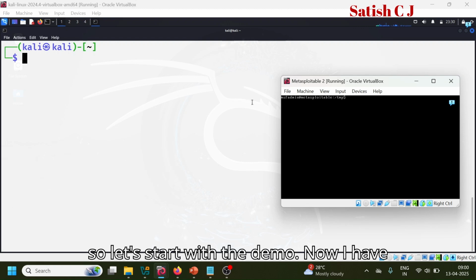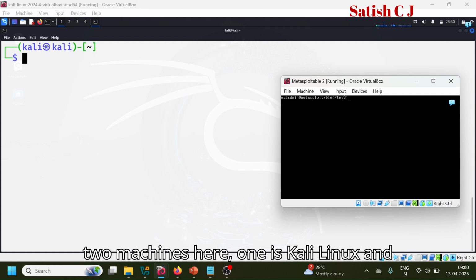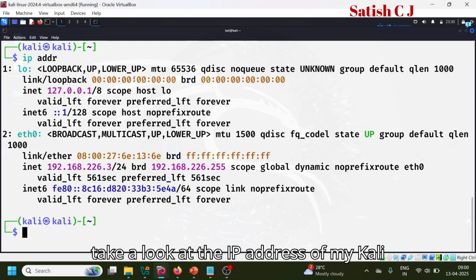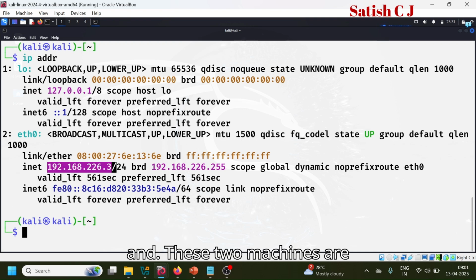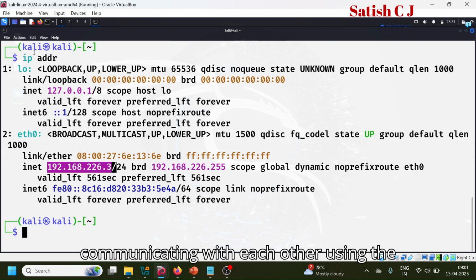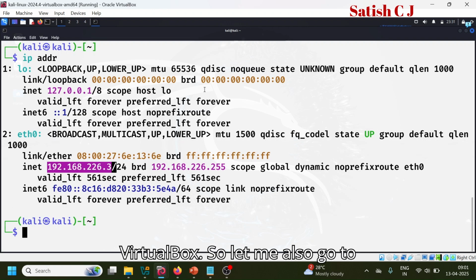So let's start with the demo now. I have two machines here. One is Kali Linux and another one is Metasploitable 2. Let's take a look at the IP address of my Kali Linux machine. It is 192.168.226.3, and these two machines are communicating with each other using the host only adapter option on VirtualBox.